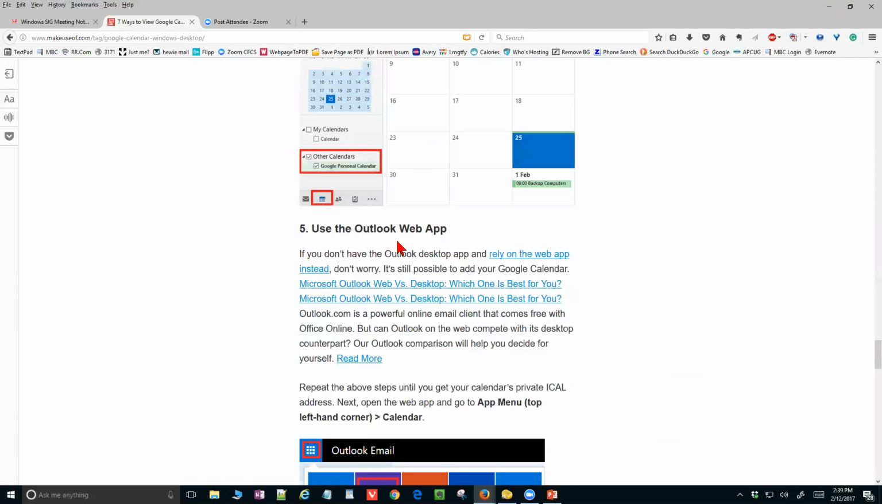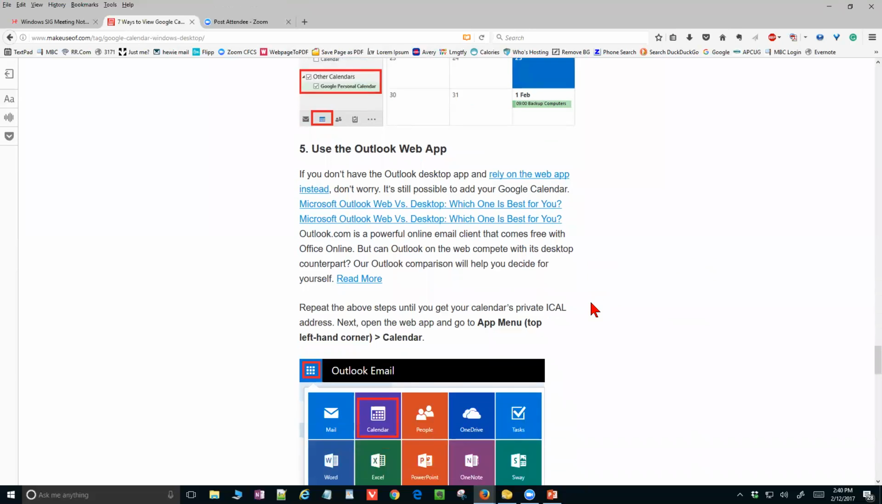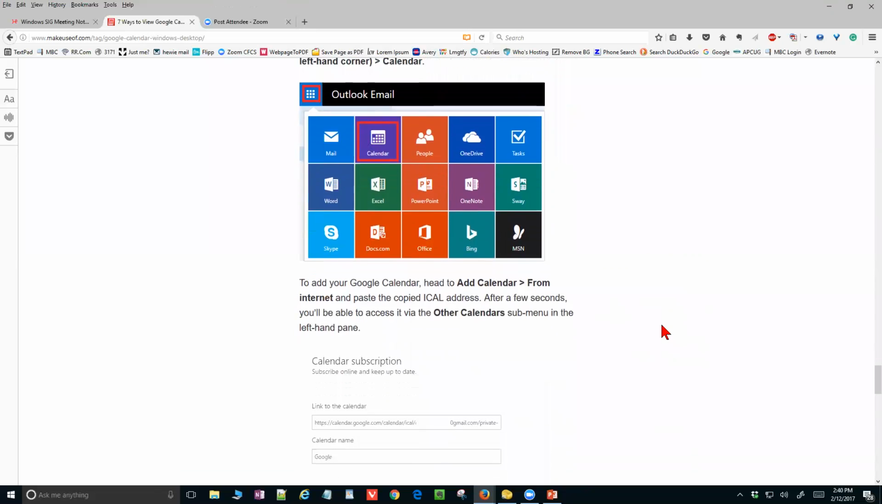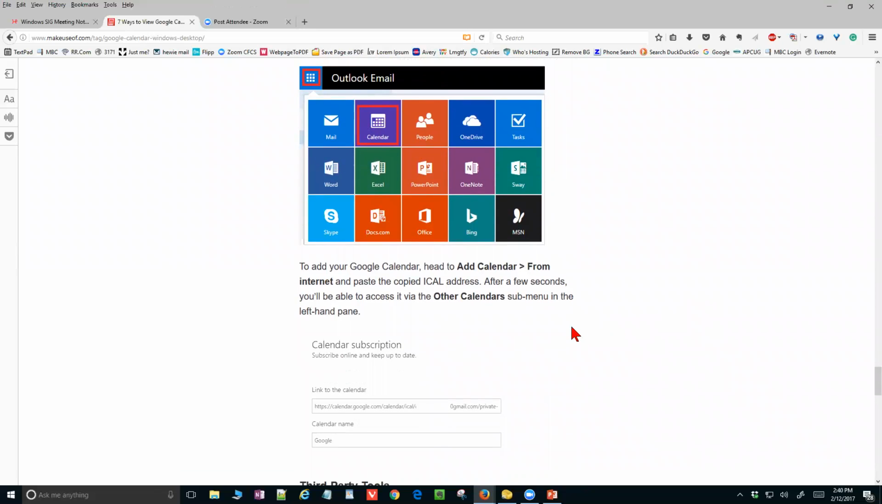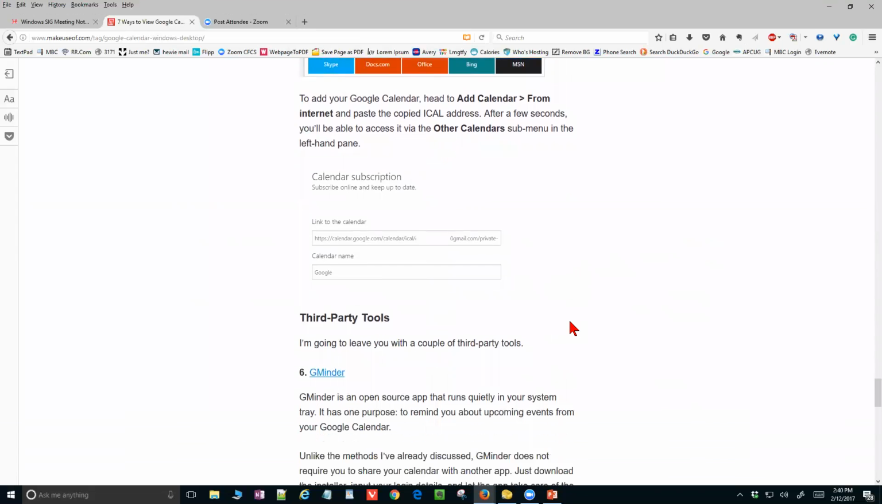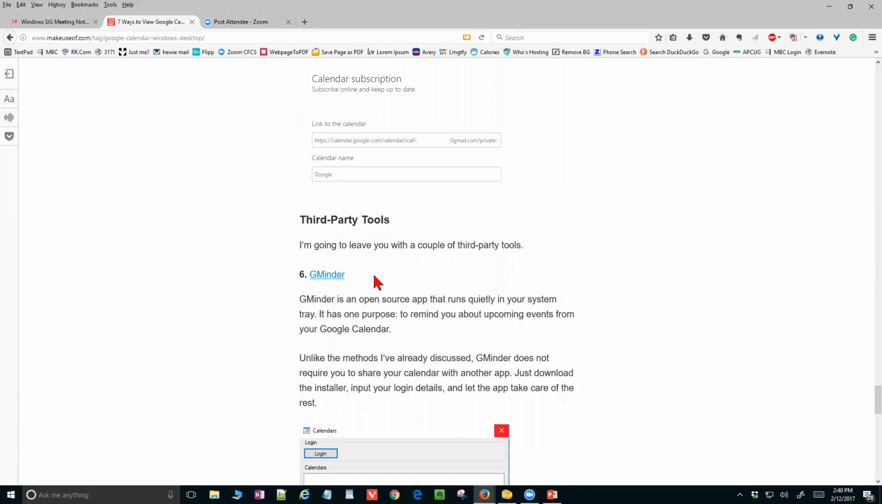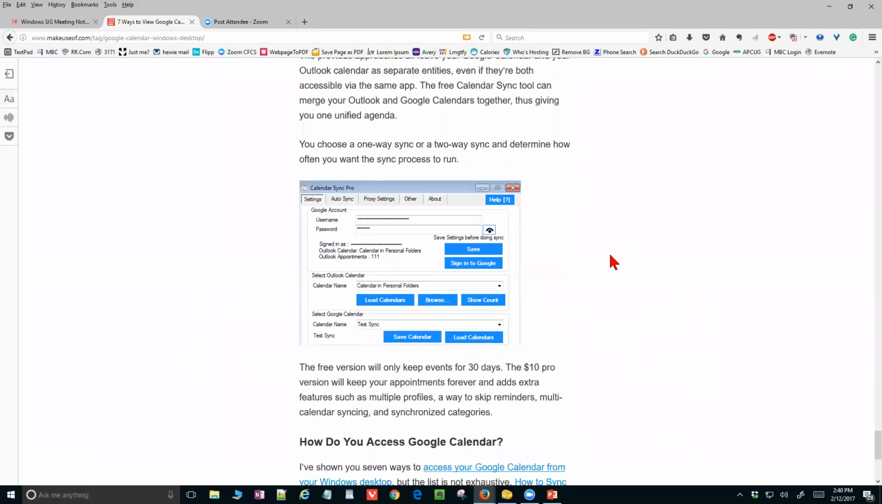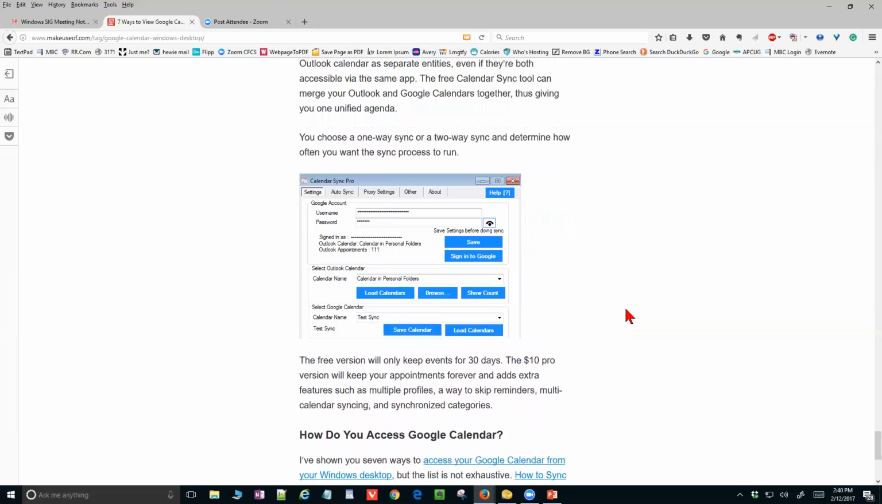You can use the Outlook web app. So you don't have to have the Outlook desktop app. If you rely on the web app instead, don't worry, it's still possible to add your calendar to it as well. And so you can go out and look at the Outlook calendar and then get to the Google Calendar through it, and it adds it. And then there's some third-party tools. There's something called Gminder, which I'm not familiar with, Calendar Sync. And then they ask how you access Google Calendar.